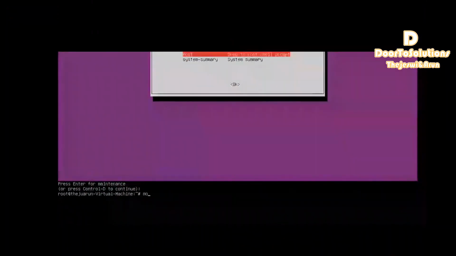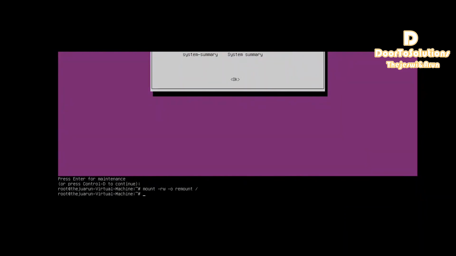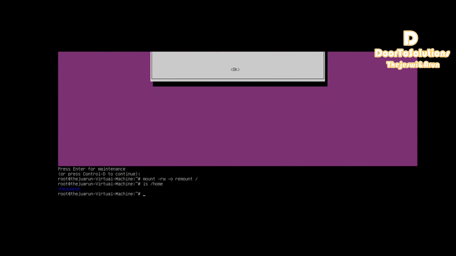Type mount space dash rw space dash o space remount space / press enter. Now type ls space /home, press enter. That's the user ID.